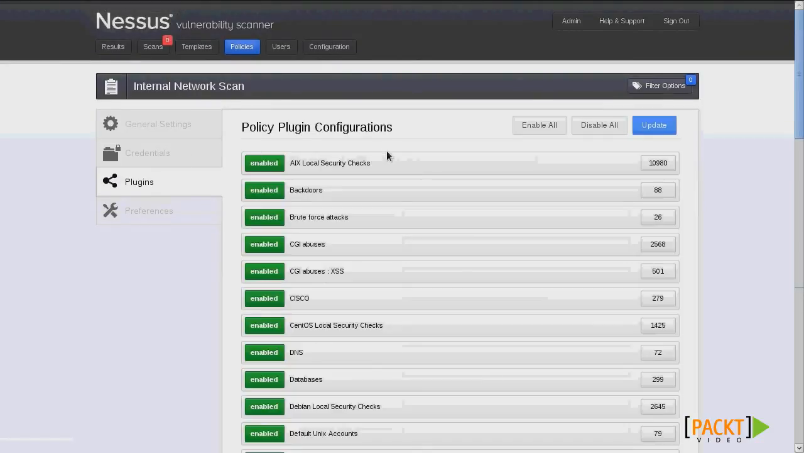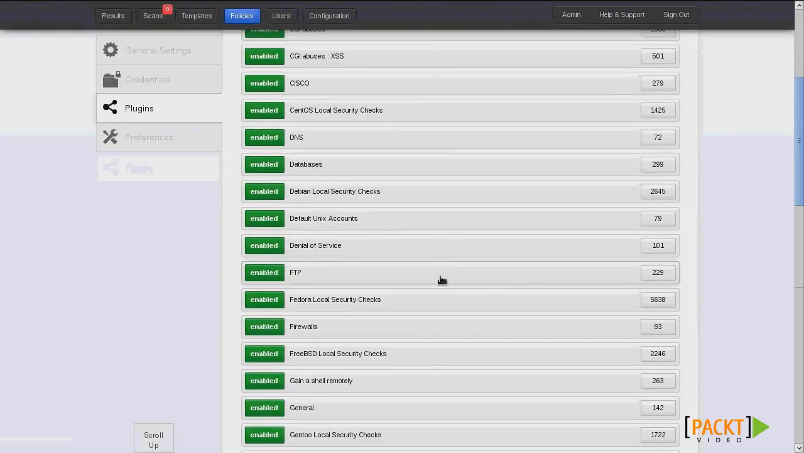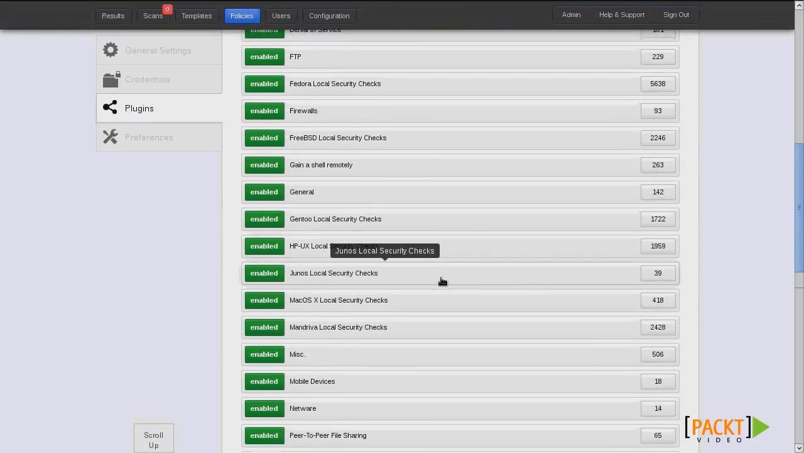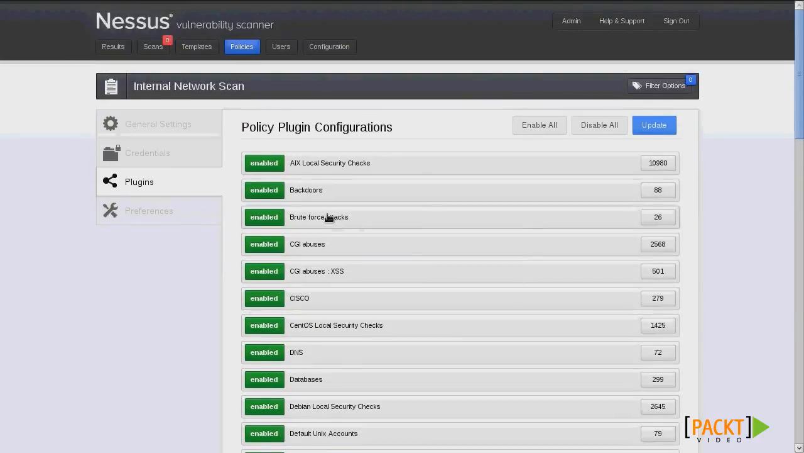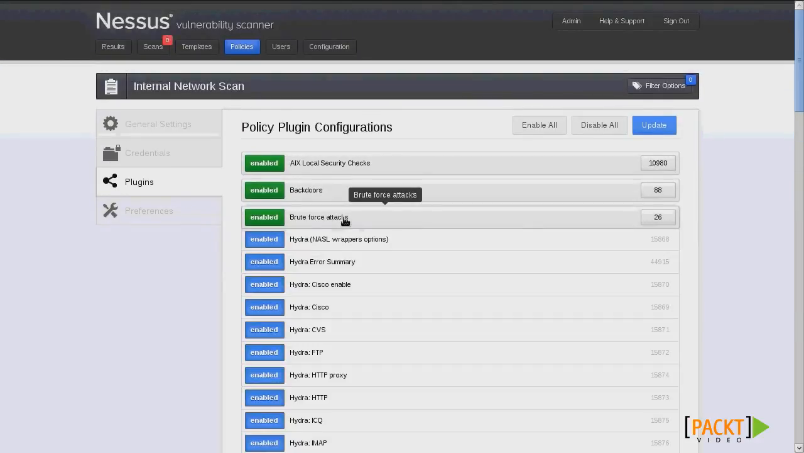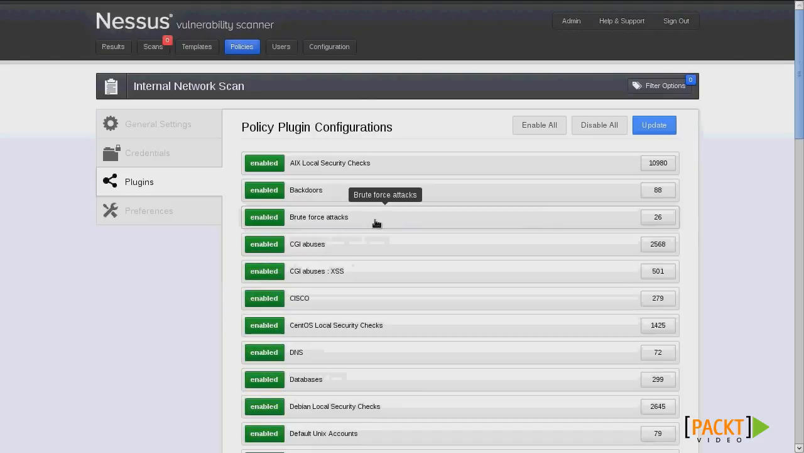Now, plugins is usually what distinguishes one policy from another, and this is the different checks that are performed by the scan. Each one of these are different groups of specific checks that can be enabled or disabled. Or you can also enable or disable an entire group of checks.